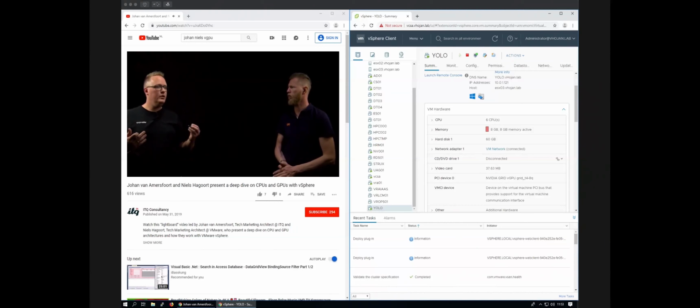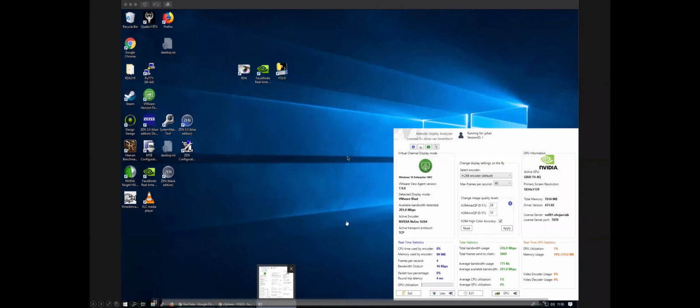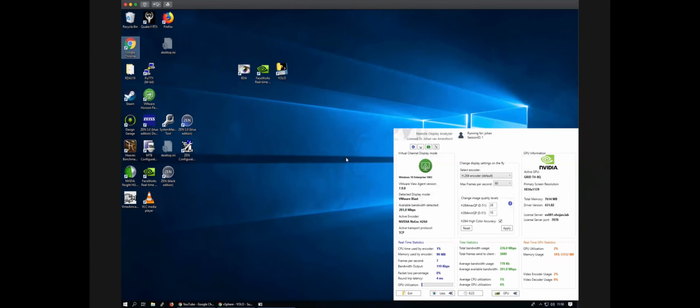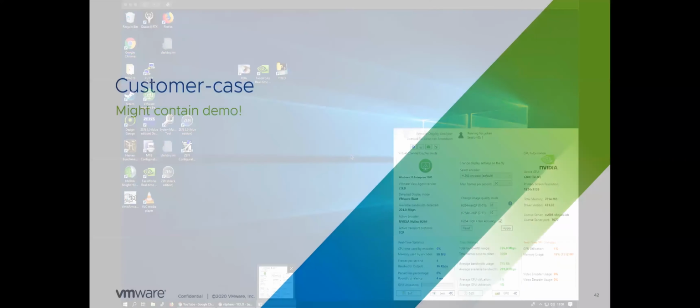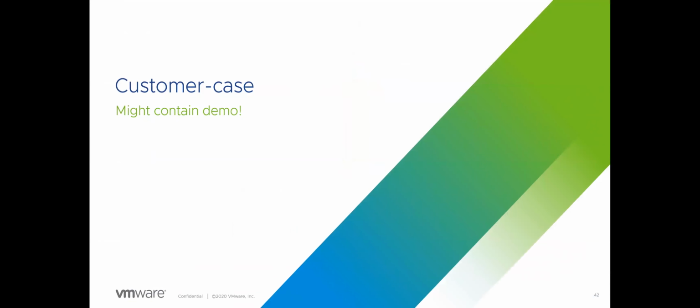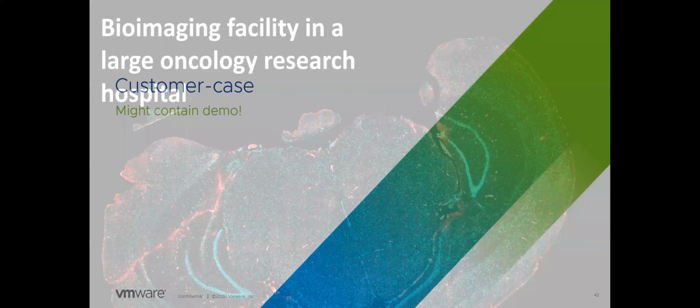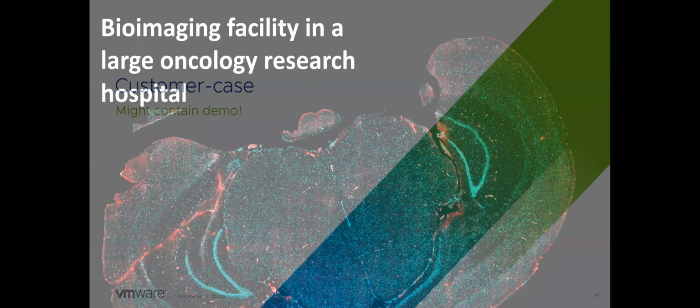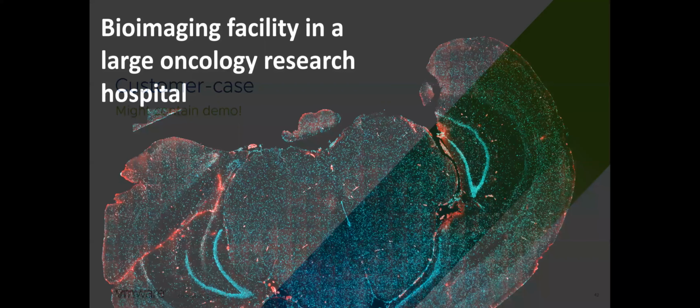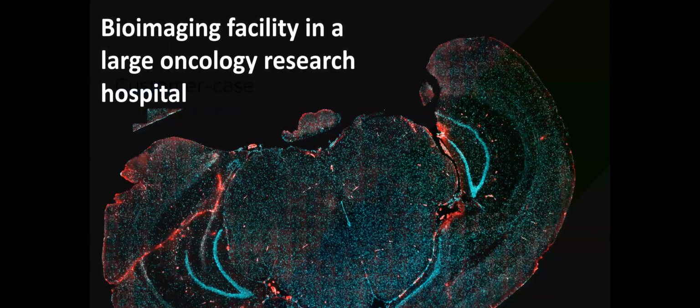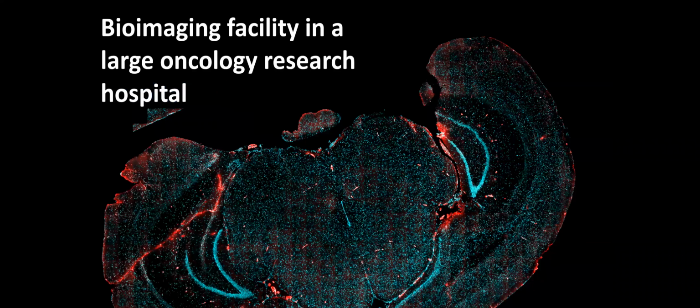Right. So that was a cool demo, right? So what we're gonna do now is go to a customer case, and this will contain demos. So I've been involved with a project for a large bioimaging facility in a large oncology research hospital in the Netherlands. And that oncology hospital has been working with innovative technologies for the last like 30 years.